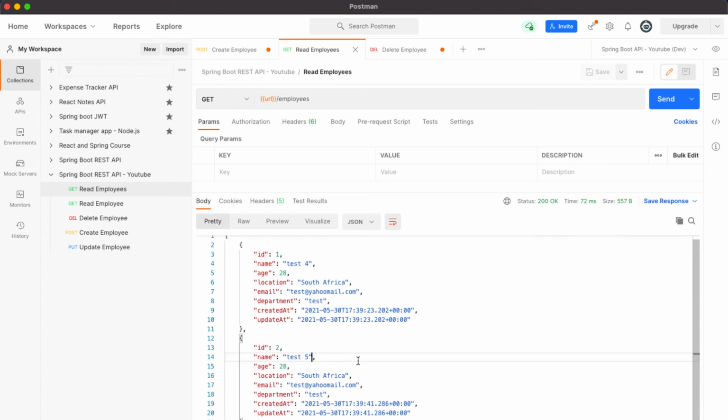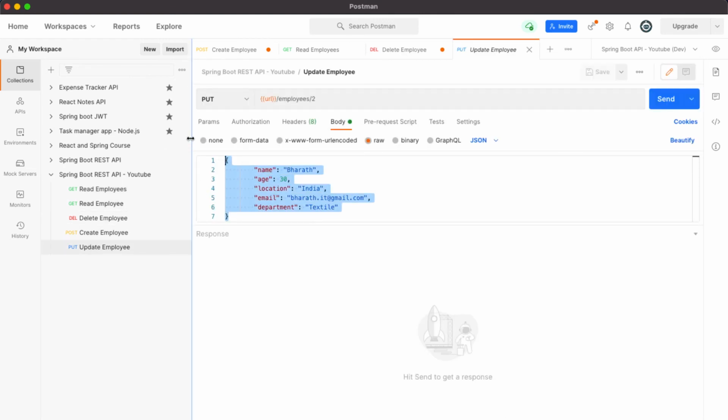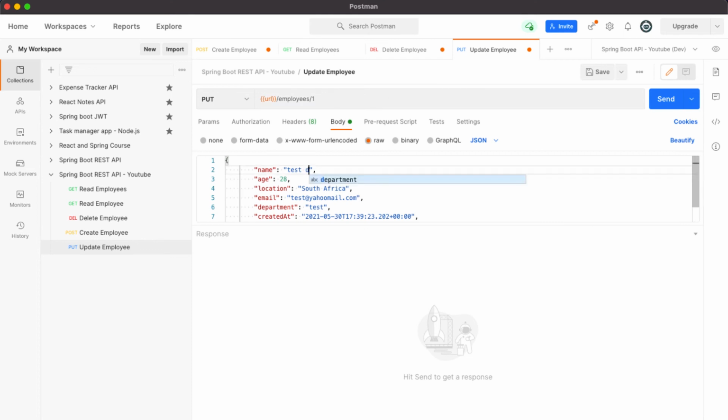And now let's go ahead and try to update one of the records. I'm going to update the first record. So let's take a copy of this. Let's copy this, and now let's go to the update employee, and inside this JSON payload, let me get rid of this ID, and let's pass the ID 1, and we need to change this to test demo, and age I will change this to 30. Instead of South Africa, I'll set this to India.